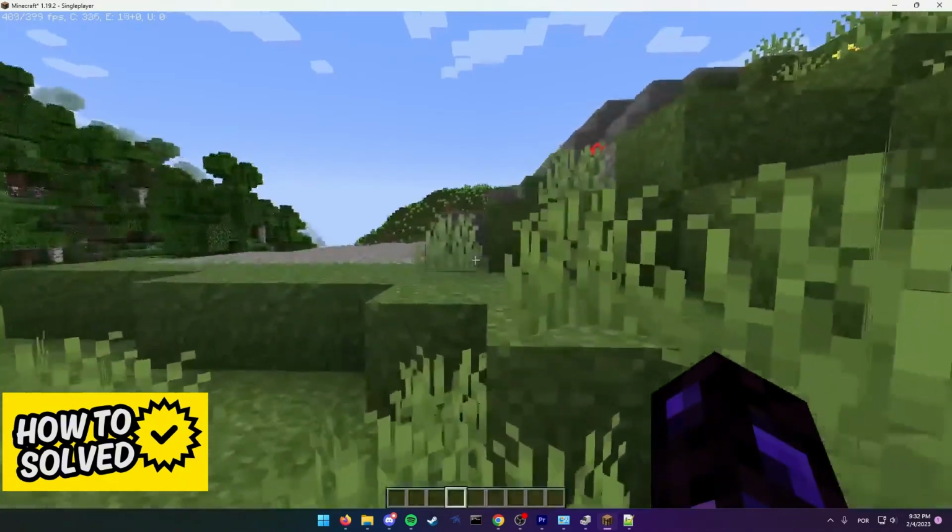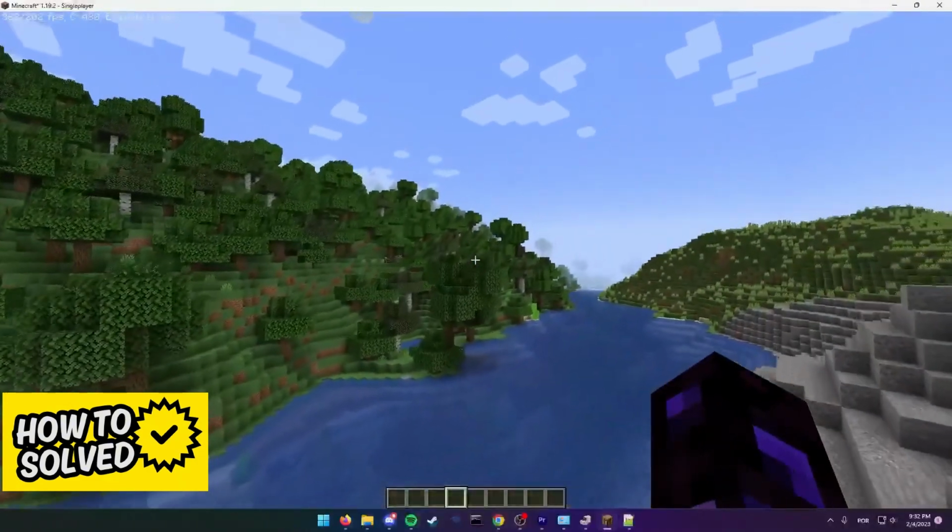I hope I was able to help you on how to fix Minecraft freezing every few seconds.